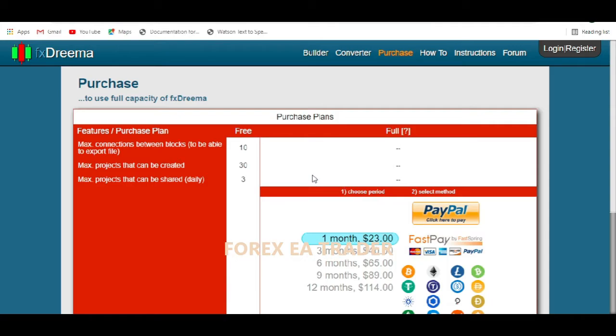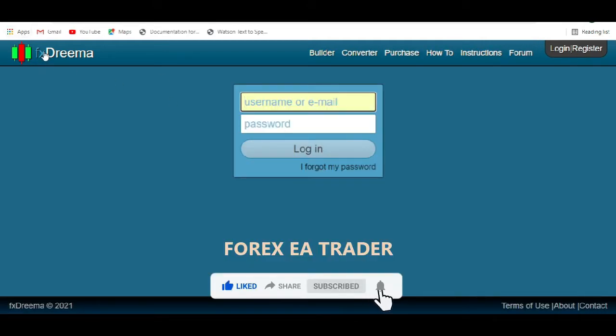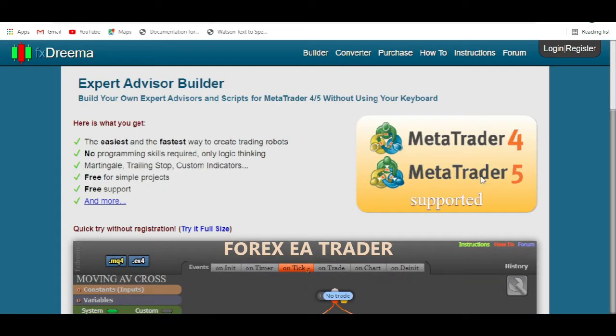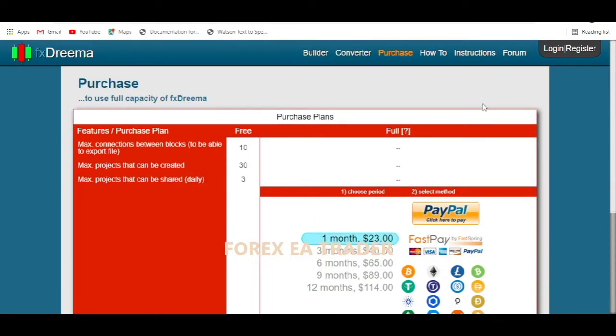Then you can access the MT5 part of the builder. So I think that's clear on that part.